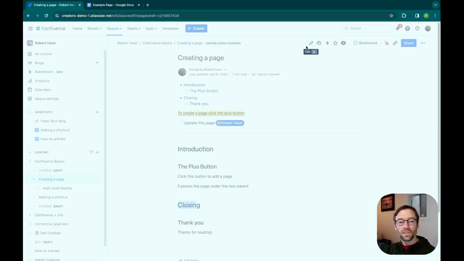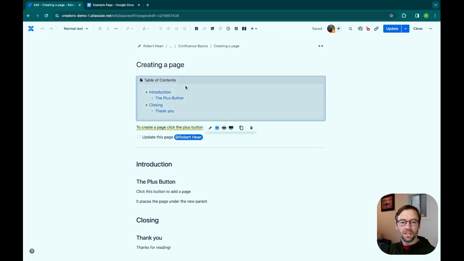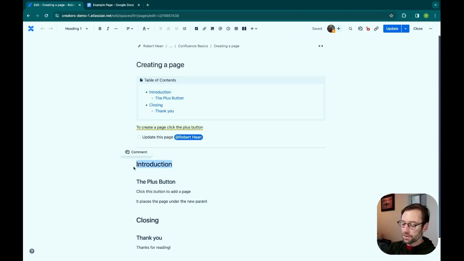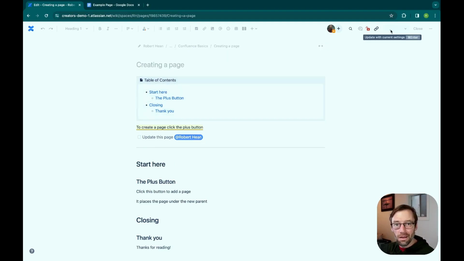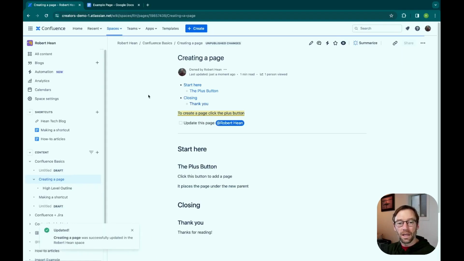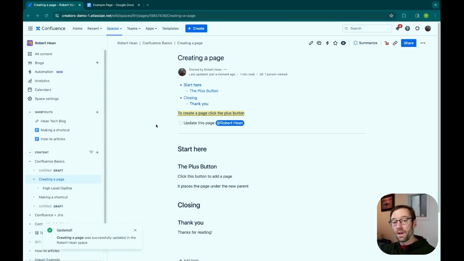So if I edit this, I'm not going to be able to change these links manually. Instead, I would have to add or change the headers. And then that Table of Contents macro will just automatically update. And then now I've got a hyperlink. This is a great way to quickly make pages more useful because you don't have to worry about updating that hyperlink yourself.